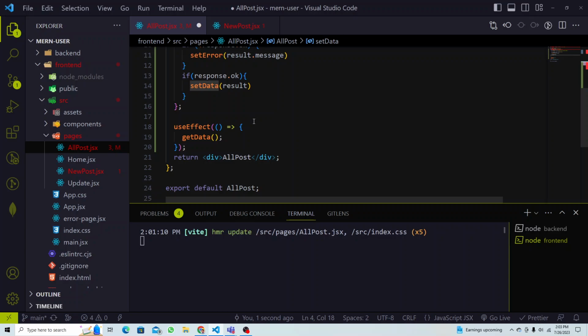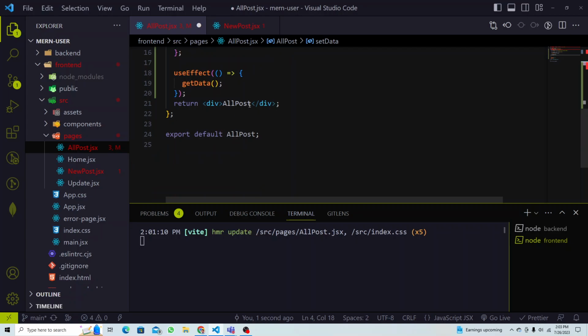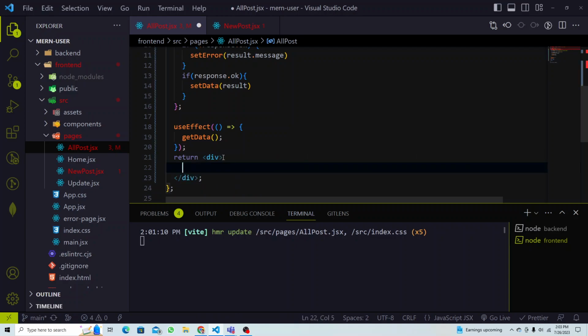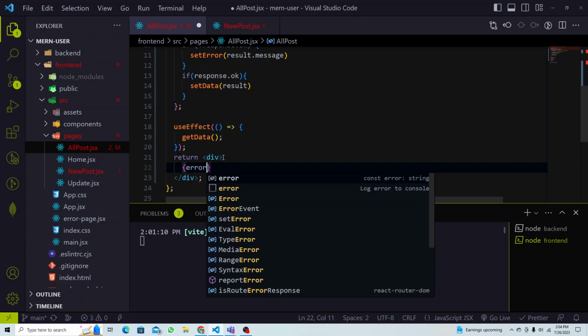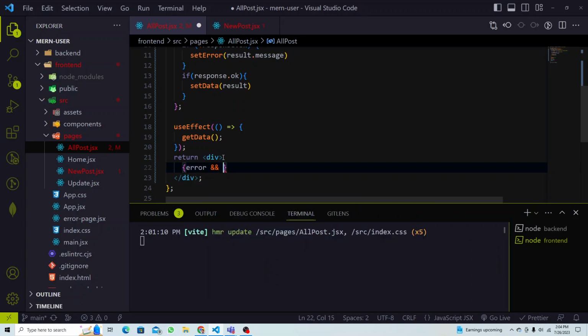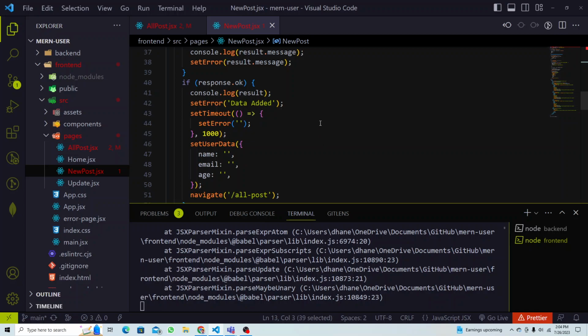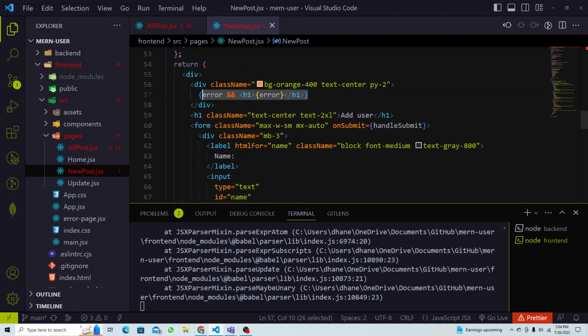Okay, so now, what else can you do? We got the data, so it's time to loop through and display that data, right? So for that, we got the div here. Let's do this. First, let's display the error message. So if there is an error, then only add it. Let's copy that from here, this one. Basically that's the one.